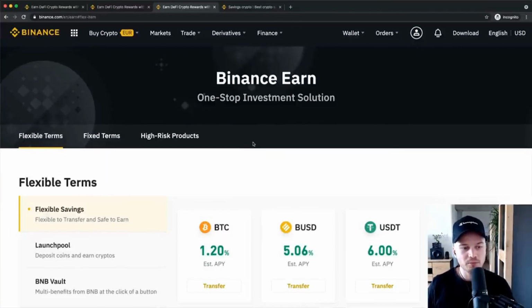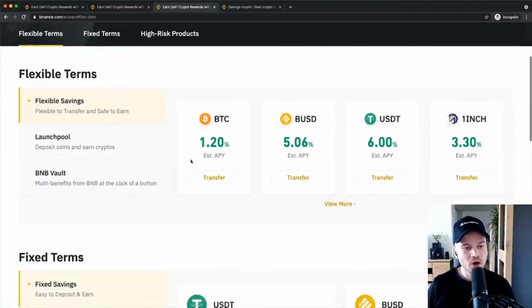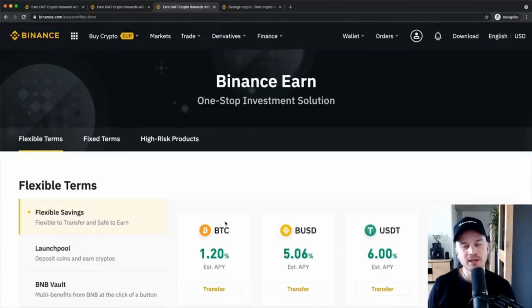Now, there are a lot more possibilities here in the Binance Earn program, like for example, the launch pool or the BNB Vault, which is something I'm going to go over in my in-depth Binance Earn tutorial that I'm going to be publishing later on in the future. If I already have published this video, it's going to be down below in the description, so you can check that out now if you want to.